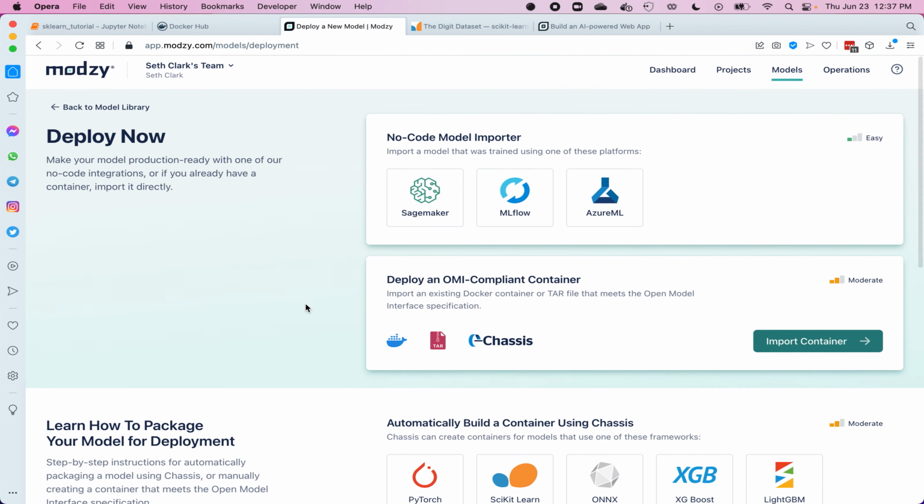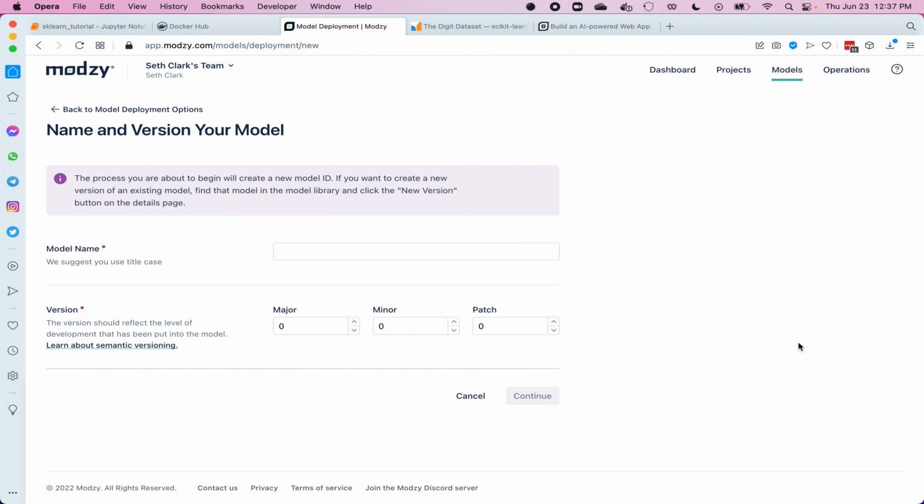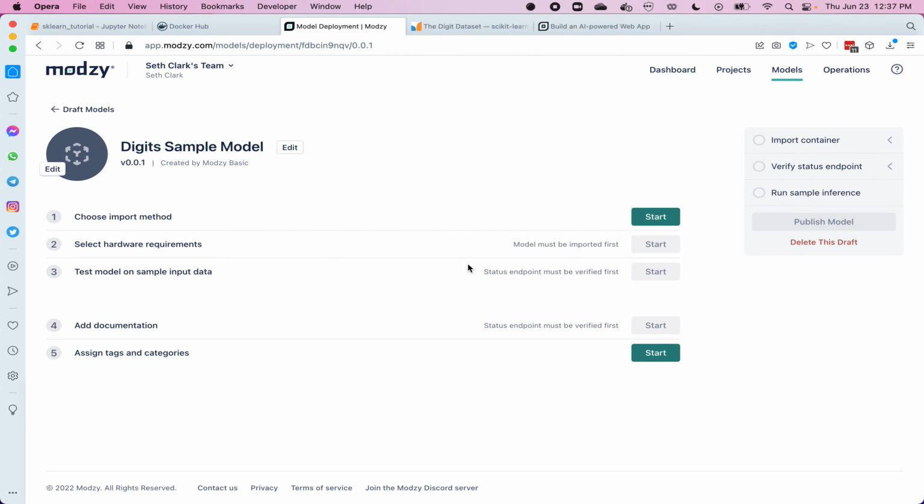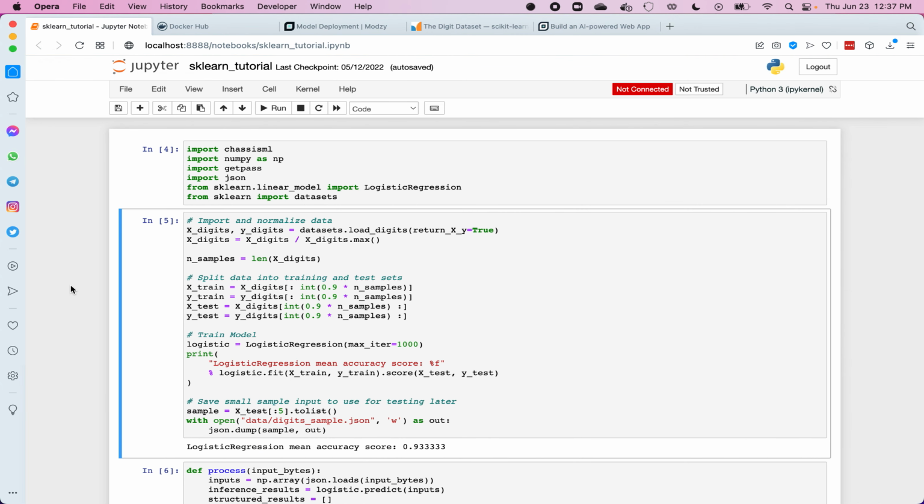But what we're going to do today is take a look at using Chassis and an existing container service to actually pull a model directly into the product. So I'm going to create a model here. We're going to call it digits sample model, and I'll show you how this is going to work. And this looks great. So the first thing I'm going to do is come over here and show you how easy it can be to actually create a container image that's ready to run in Modzy.